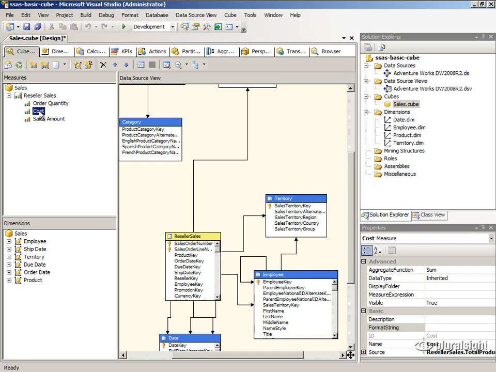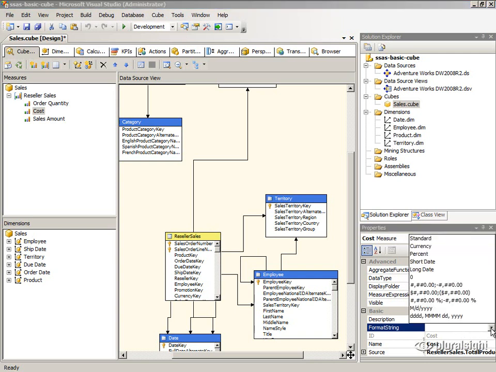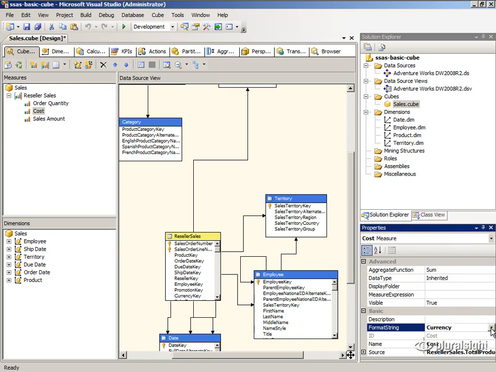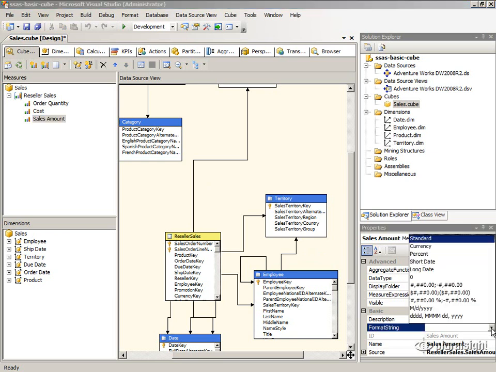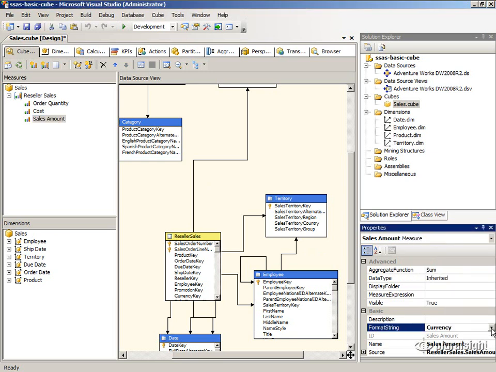Whereas cost would be a dollar amount, and for that we have a built-in format string. If we use the drop-down list here, we can see that there's a currency format, and that will display in the currency that's applicable to the regional setting for your user's workstation. And then we have sales amount. Again, we'll apply the currency format string to sales amount.